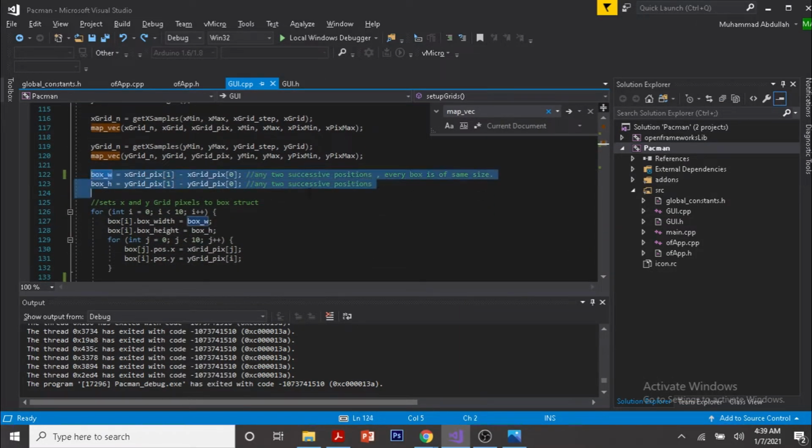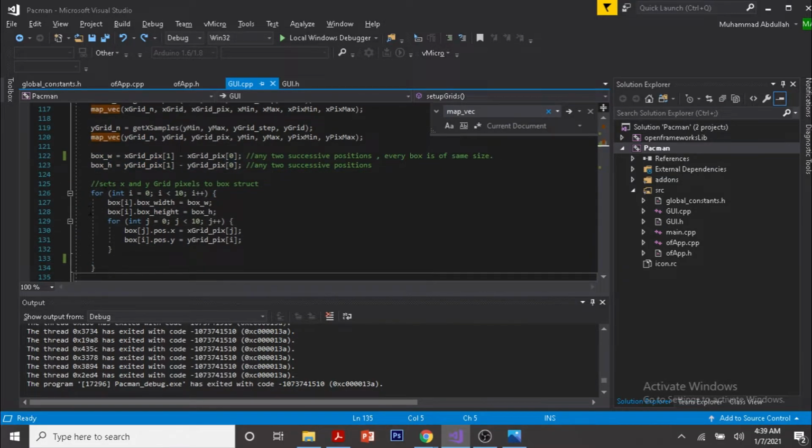Box width and height: any two successive positions will give you the box width and height. So this is very self-explanatory. And again we have this for loop here, we are saving box width and height in each of the boxes, right? And in each of the boxes we are saving the pixels as well, right? In each of the boxes.